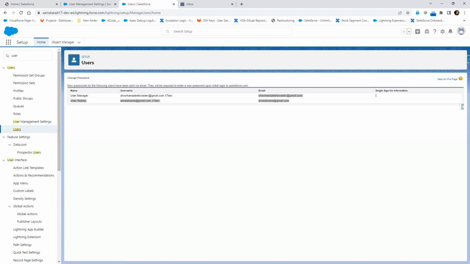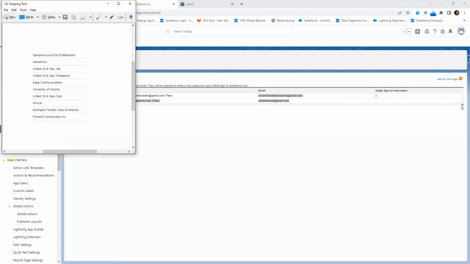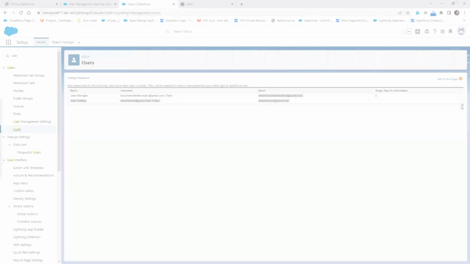Ma'am, I have a doubt. Yeah. At the end user level there will be one admin, and at the development level one admin will be there. So what is the difference between that end user admin and the developer level admin?